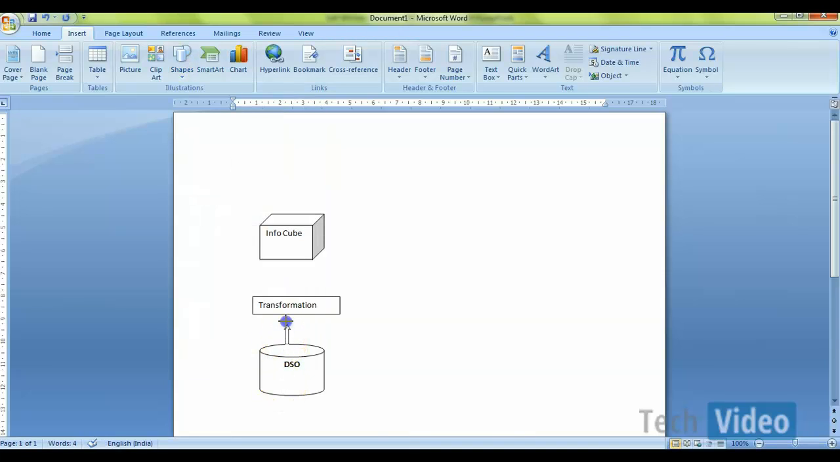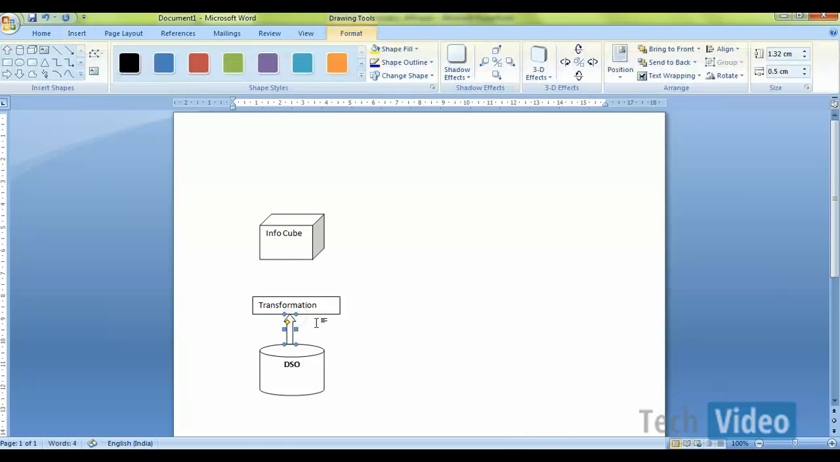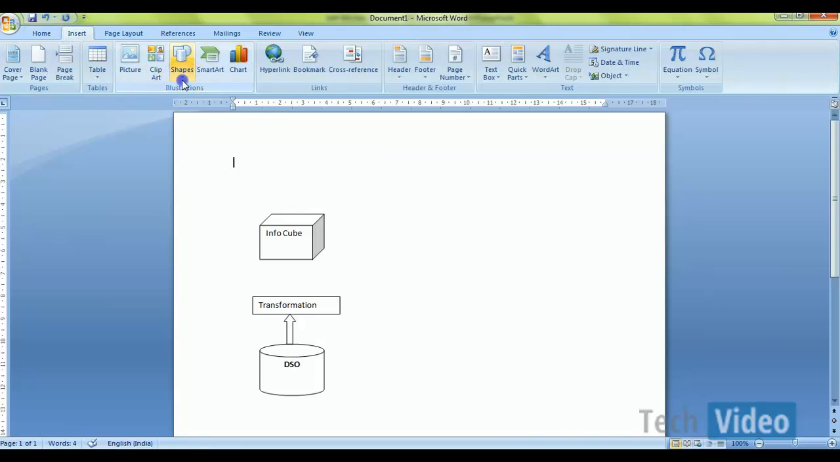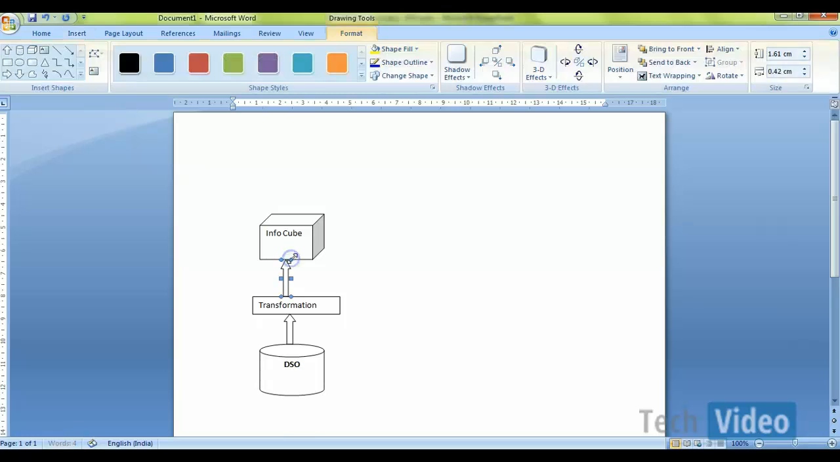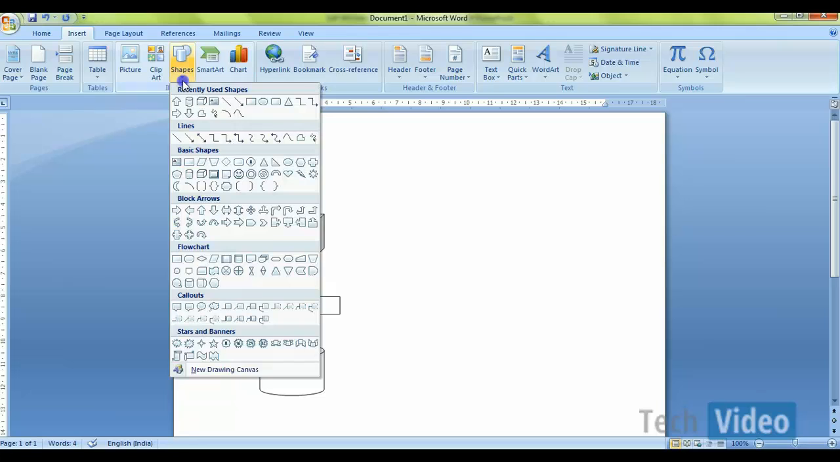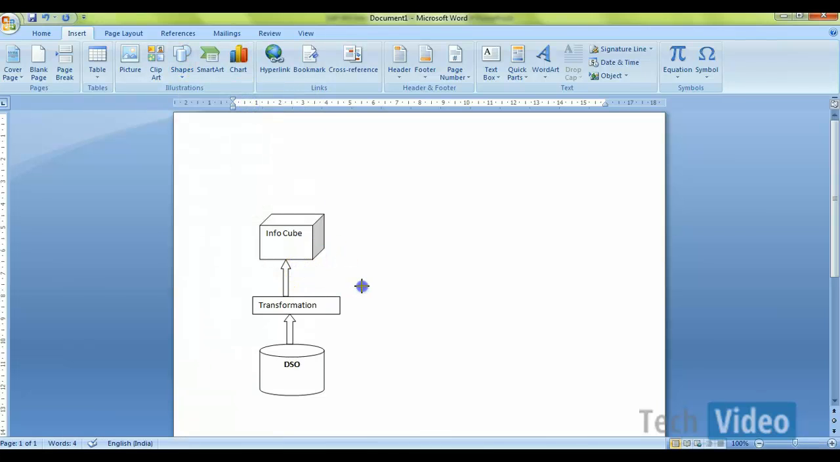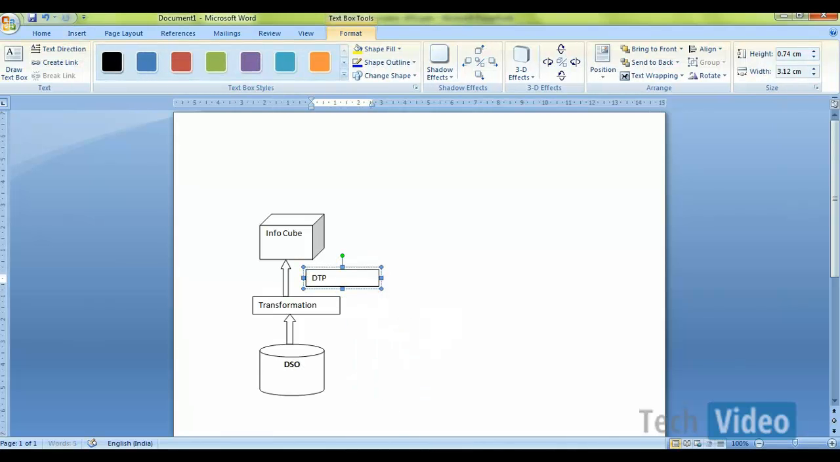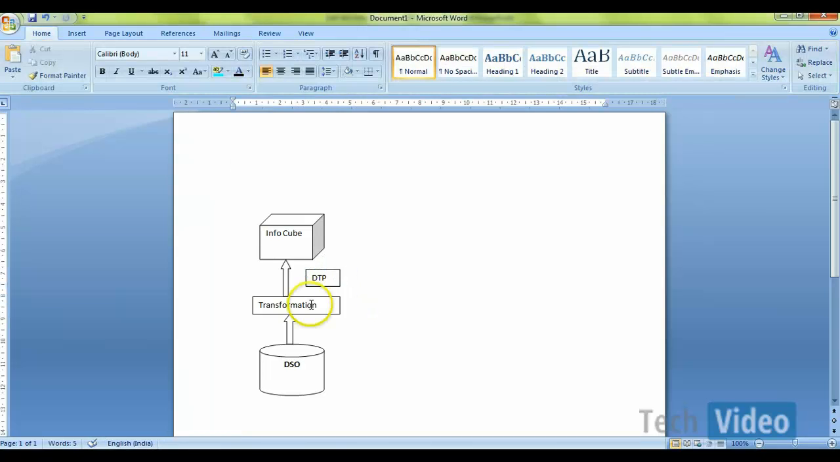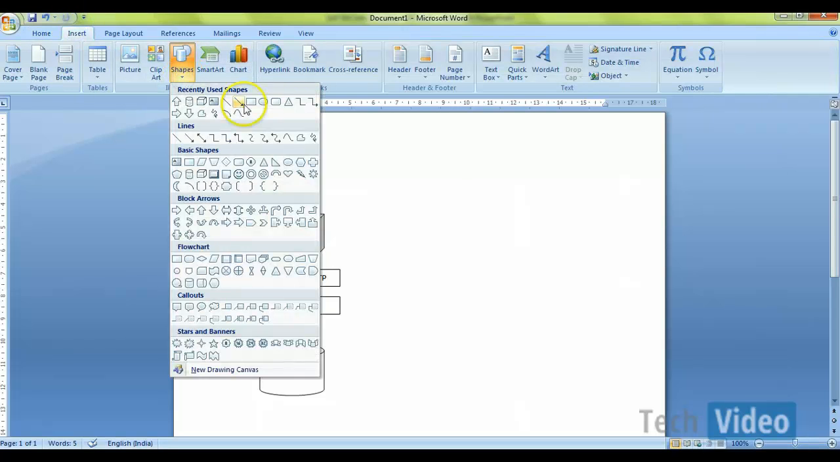So the data loading object here is going to be the data transfer process. Now we are talking about loading data from DSO to info cube. To load data from DSO to info cube, we need one transformation and one DTP. Now, as we are going to have a huge volume of data, let's say we split the info cube. In such cases, we have to create identical info cubes before we load data.